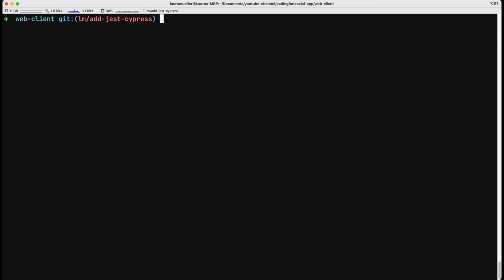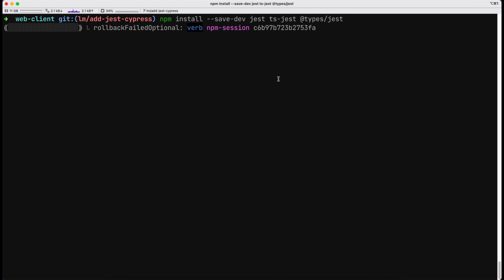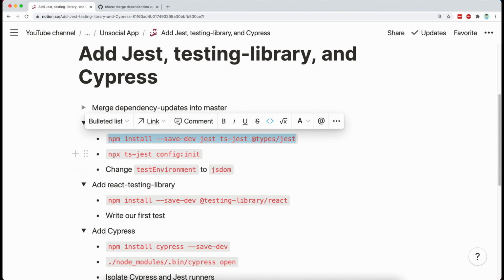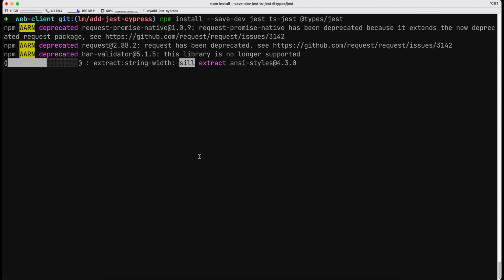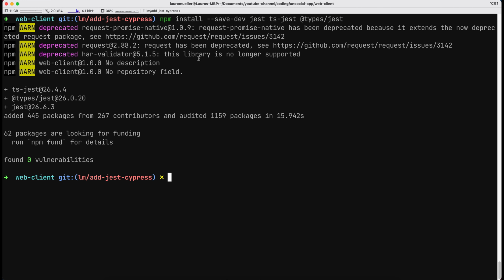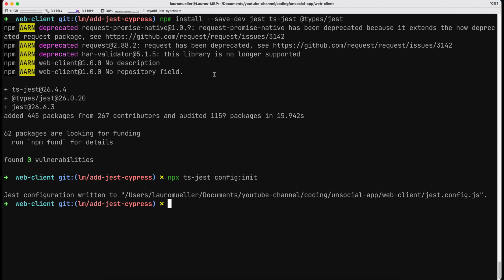Oops. Let me copy this again and paste it here. Exactly. Now let it run. It should be relatively quick, so it will install the dependencies for Jest, ts-jest, and @types/jest. And I'll already copy this command here for us to run as the next command. Perfect. I'll simply paste it here and run again.